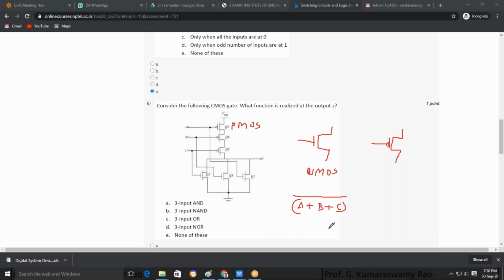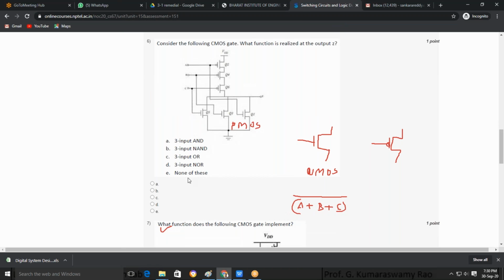Opposite to OR gate. Complement means opposite. NOR. Yeah, very good. The answer is NOR. NOR is the correct answer. So option D.